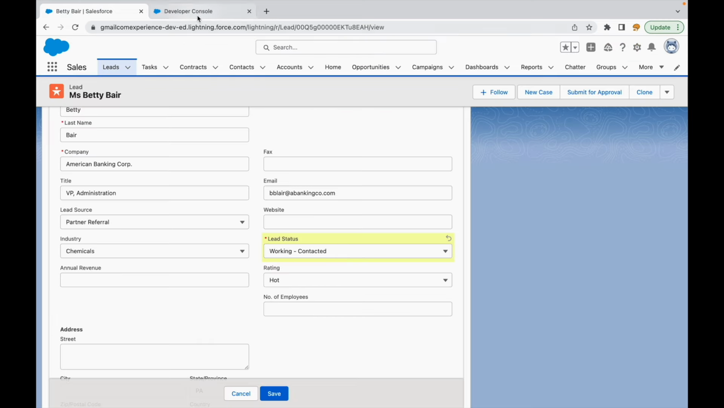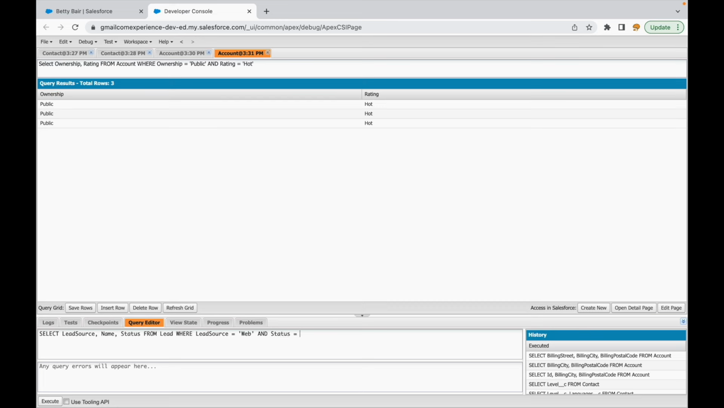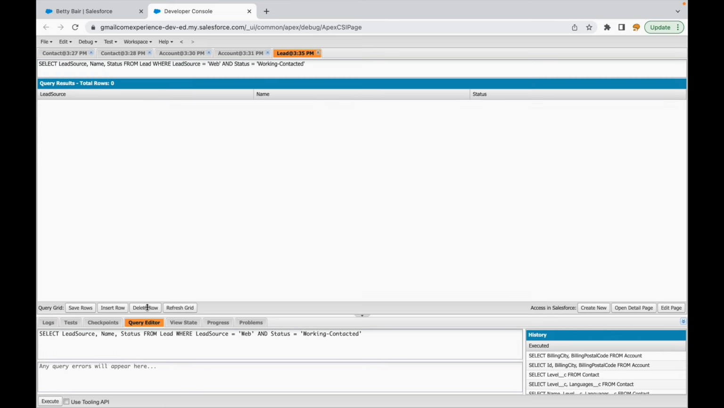Now what is the field? The field is status, right? So I'll say status equals working contacted. Again, did I make a mistake? Yes, I have to put this single quote here. Let's click on execute and see what's happening. Yeah, so the status field exists and there's no record here.